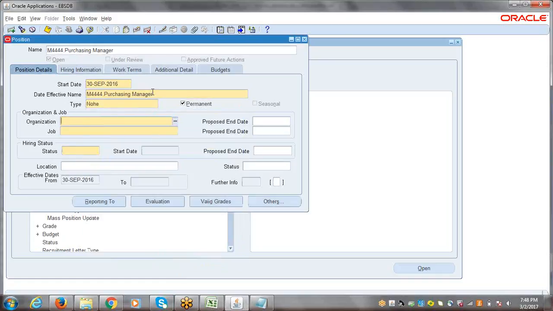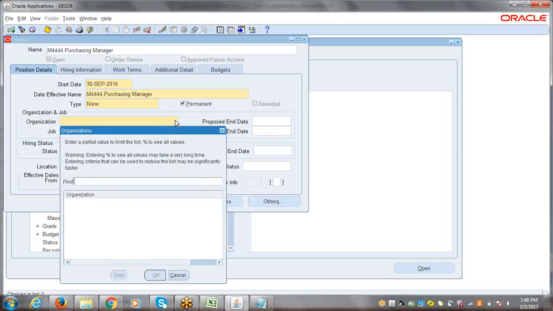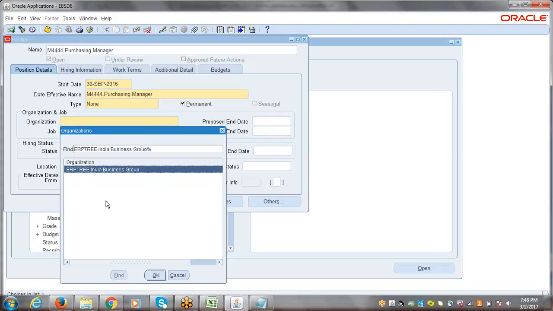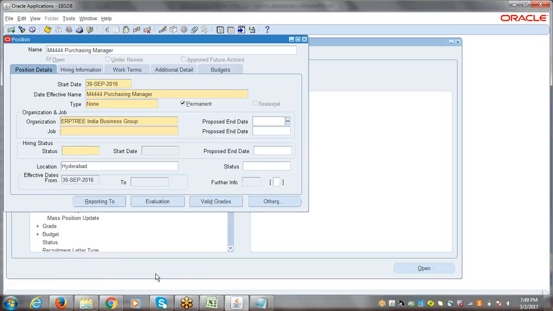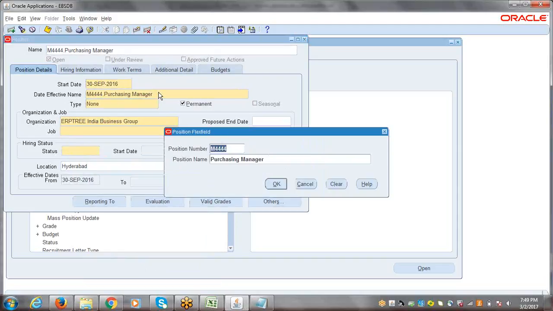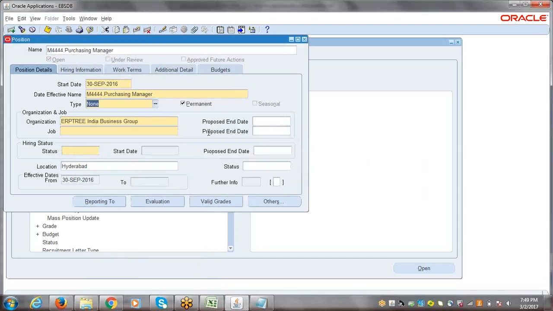Now this position you want to maintain in which business group? Definitely in our business group only. So here just click on LOV, give percentage, and click on find. Now you can find your business group. The reason is this business group is classified as an HR organization. Select it. Now we have to assign a job to this position. Okay, this is a job. Sorry, this is a position. For this position we have to assign the job.